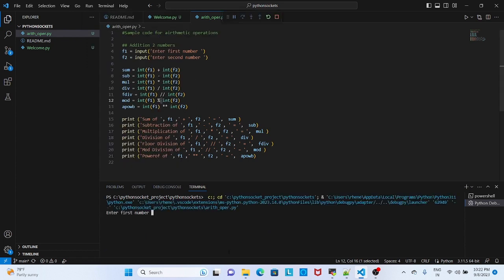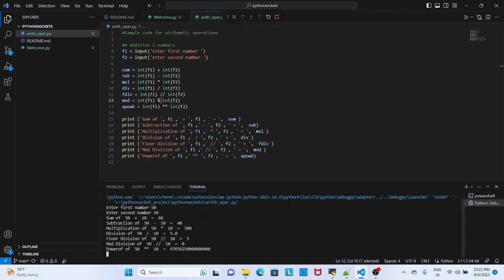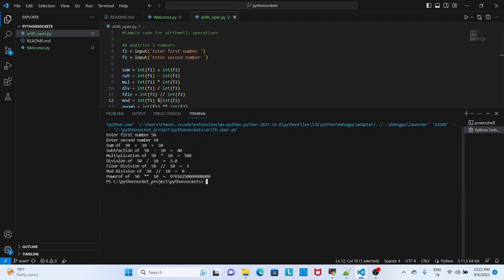Start without debugging. Now we can give first number as 5, second number as 10. Now you see addition, 5 plus 10 is 15. This is subtraction. This is multiplication. It has done division. So now you can see the difference between this and floor division. It is putting a dot here. This mod is nothing but remainder. If you want to get a value here, you should give a number which is not divisible. So this is power.